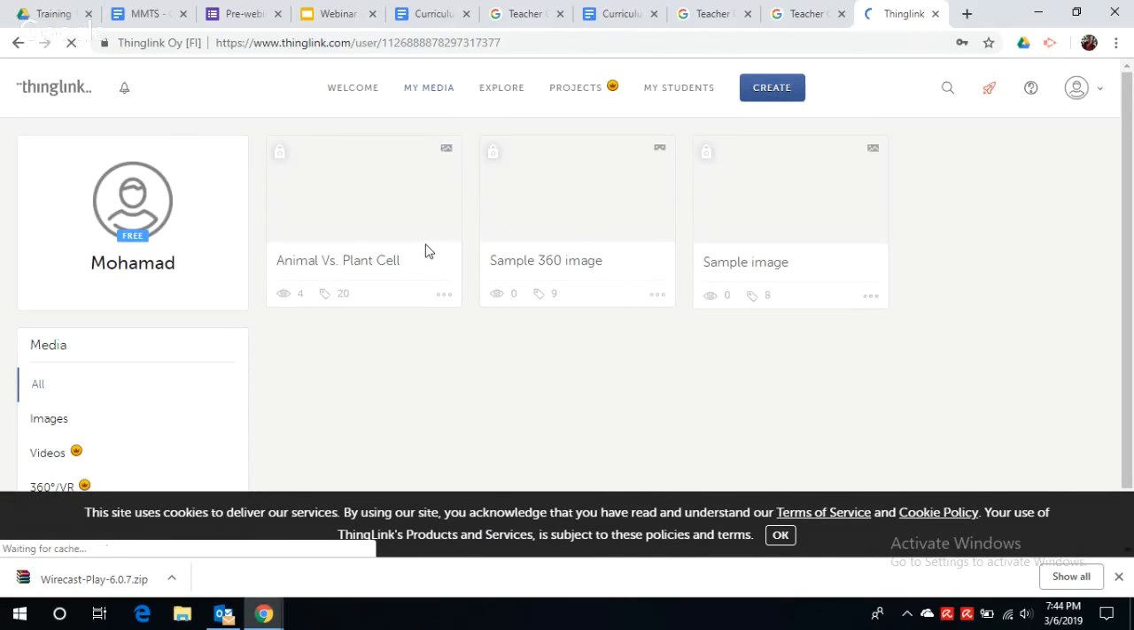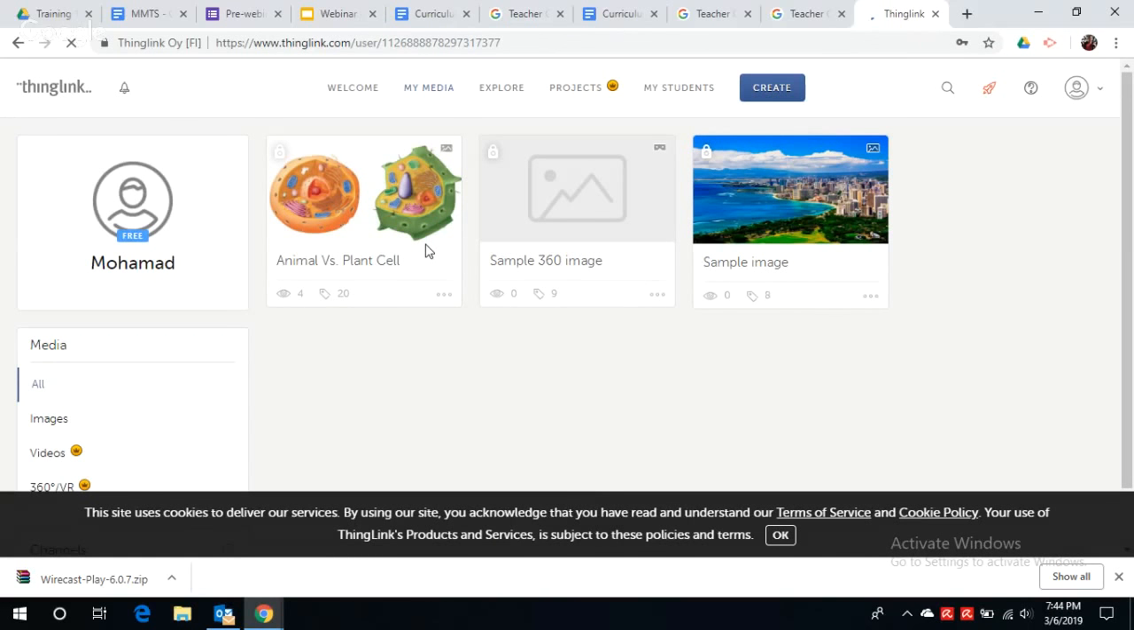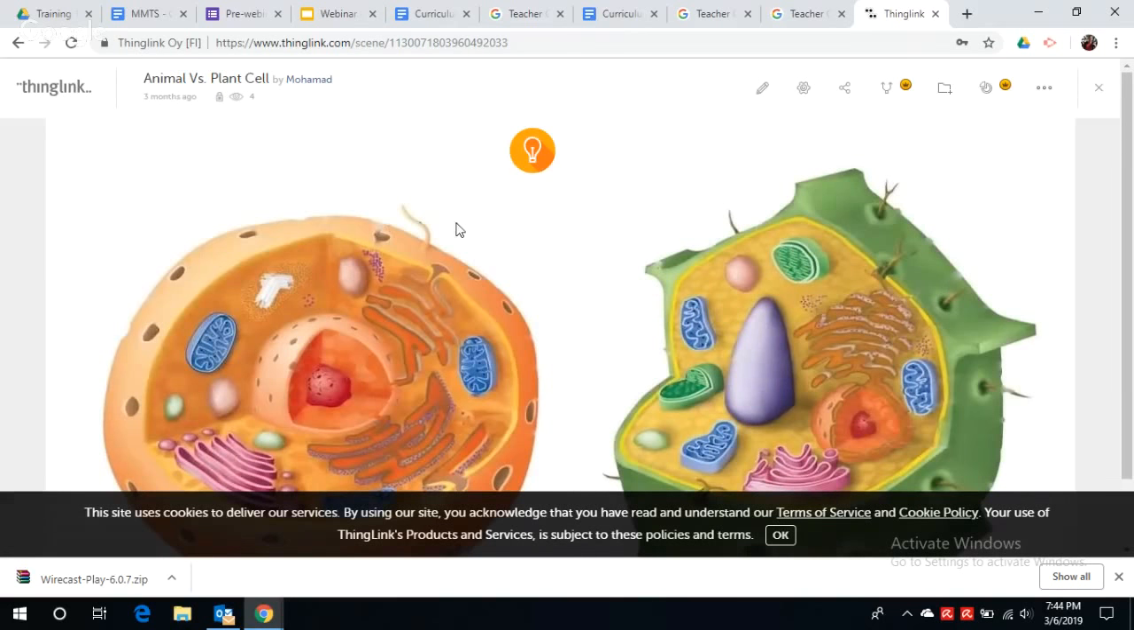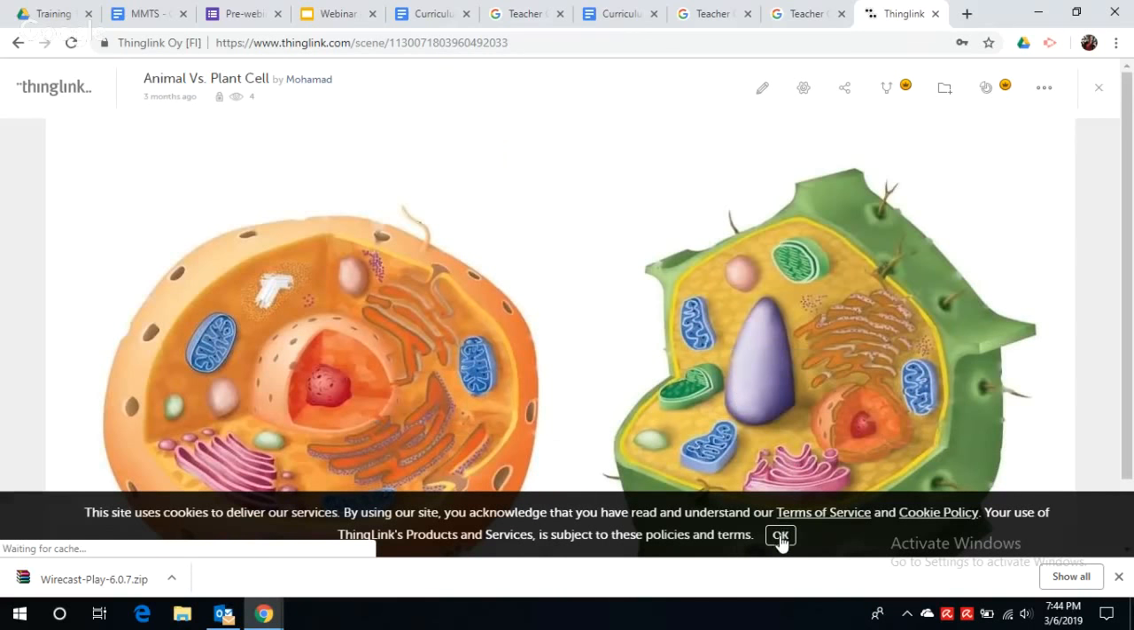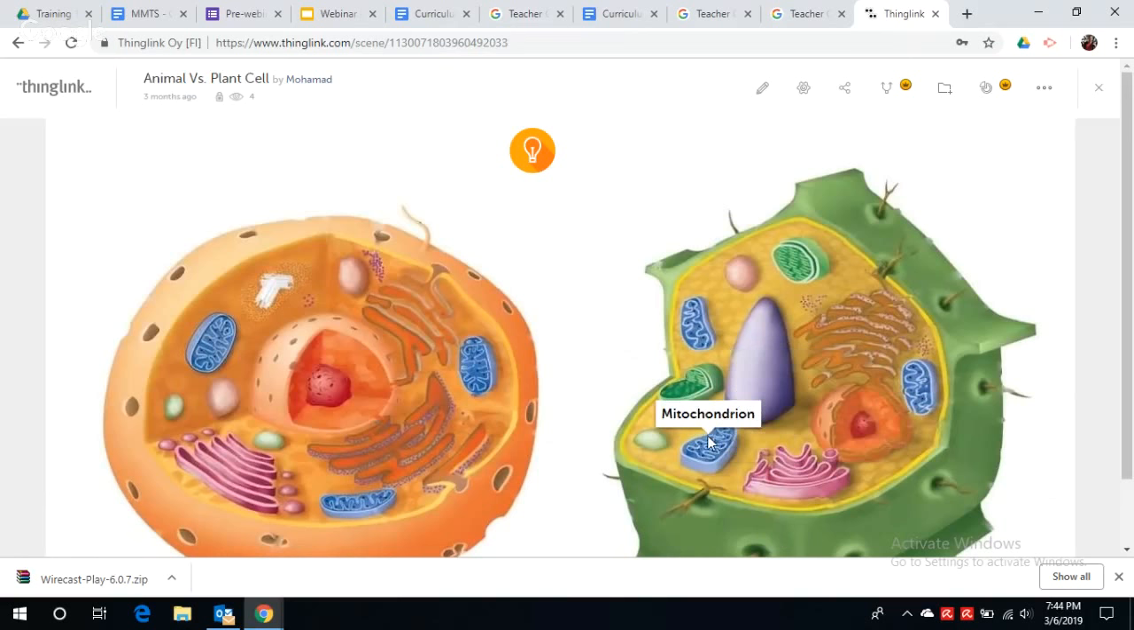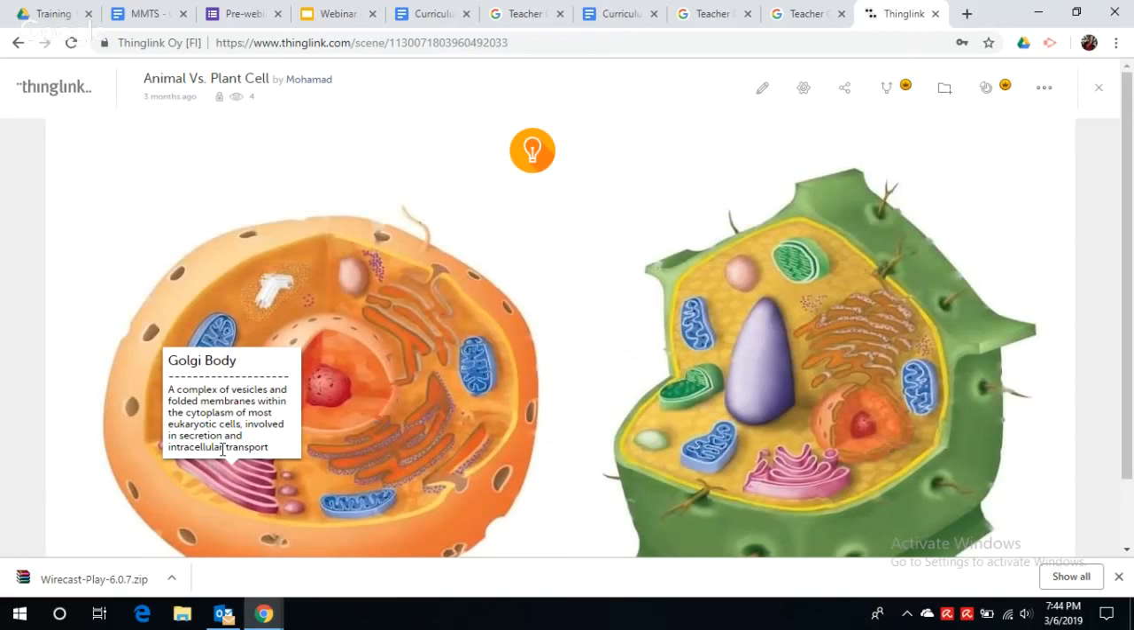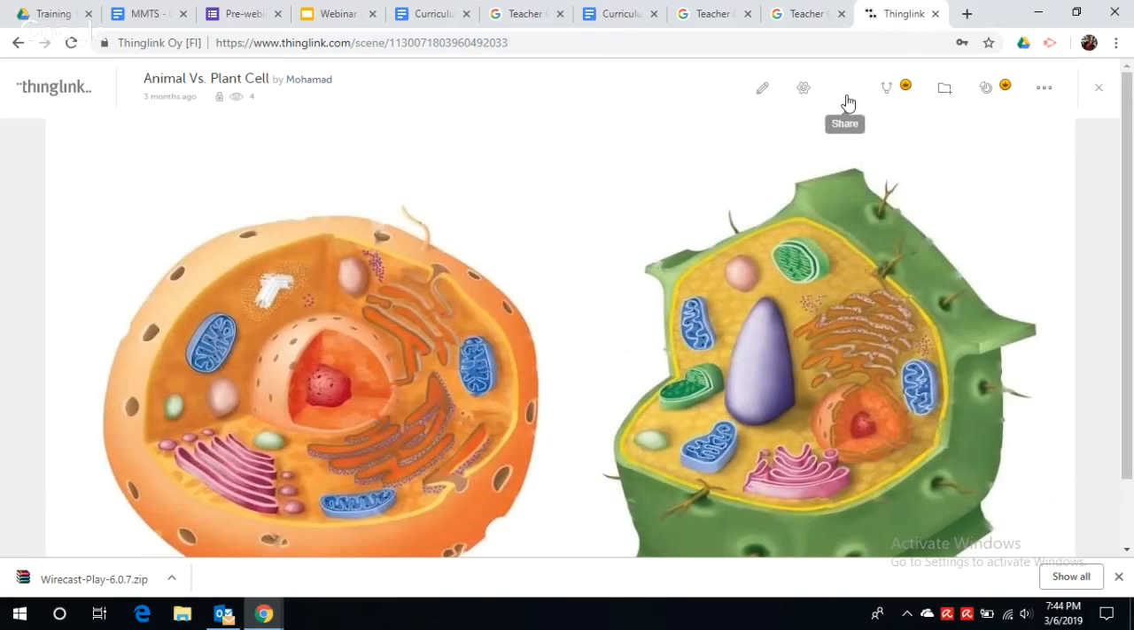Okay, here's the ThingLink. I created before a photo about animal and plant cells, where whenever you drag, you can find information about the items you're moving on. So here, for example, I'm moving over the mitochondrion. I'm moving over the rough endoplasmic reticulum, or I'm moving above the Golgi body, and you can definitely share your photo with your students, and they can access the photos you created.